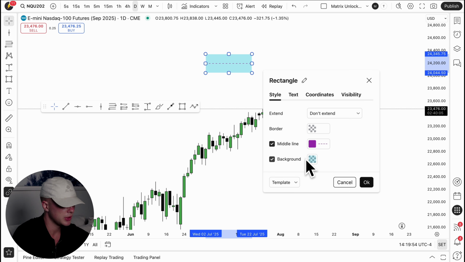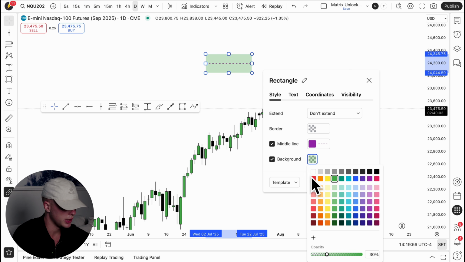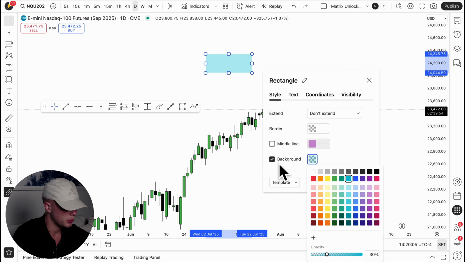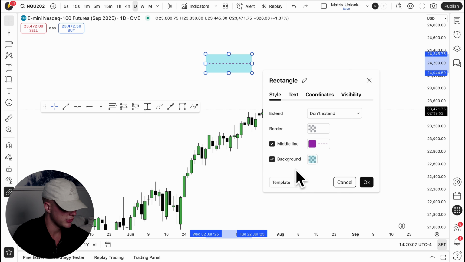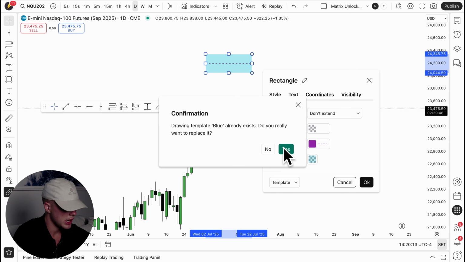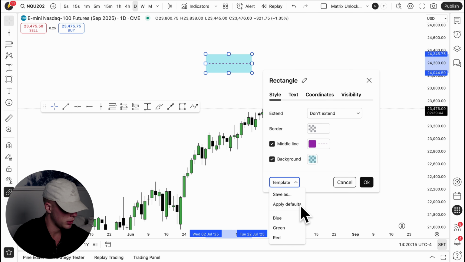What you can see is that we can also adjust the background color to our liking, green, orange, blue, whatever, depends again on personal preference. And what you can see is that I have templates here as well. So I have a blue template, and the middle line is not on there yet. So what I'm going to do is make sure that this gets saved and replace the blue one with this one.